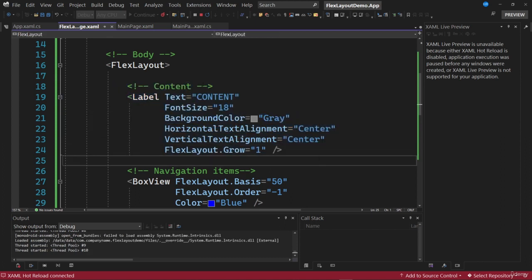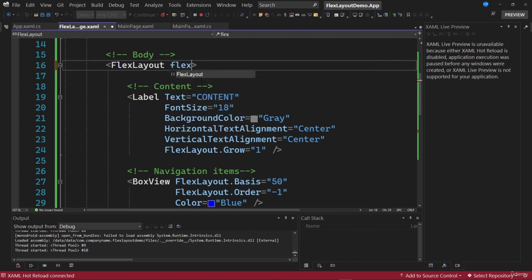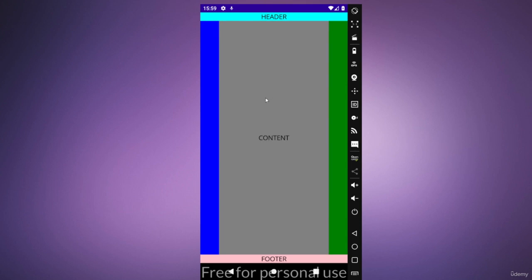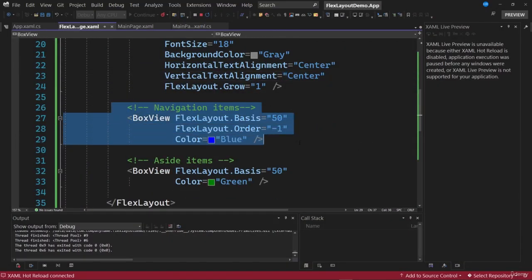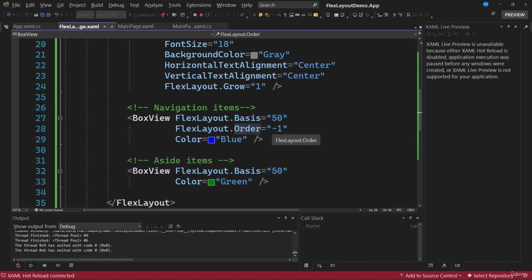And before we see what this looks like, let's again indicate that we want to use the property called grow equals 1. And the flexLayout.grow assignment for the label element is indicating that we want to use all the available space. Next, we have some navigation elements, and we see a couple of additional properties. A flexLayout.basis property equal to 50, and the second property called flexLayout.order equal to -1. This first value allows us to indicate that we want a fixed number of units to be used. That is, we want this box view to have a specific width based on this property.